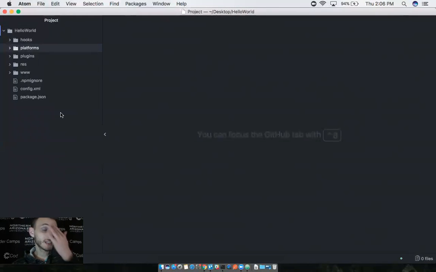Okay, so as you can see here, we have hooks, platforms, plugins, and www, and this is our actual app right here. Okay, so what we want to do is add a platform. And when you add a platform, then you can deploy it using an emulator. Okay, so let's run this on our server, just to try to run Cordova on a browser instead of a device.